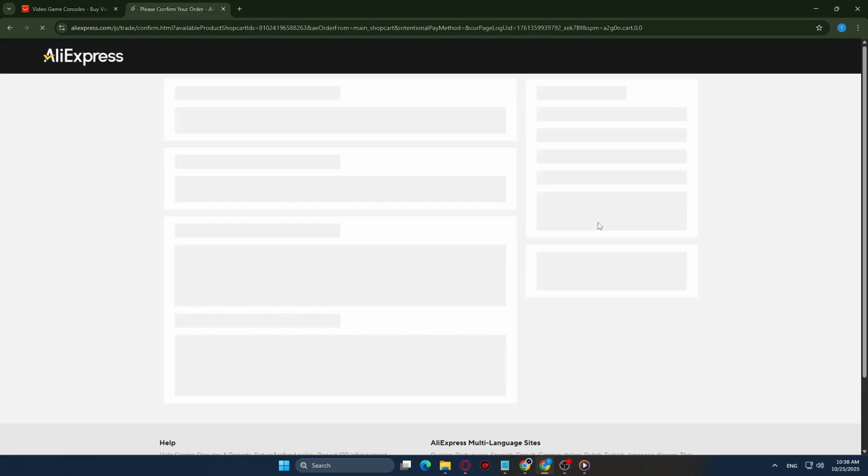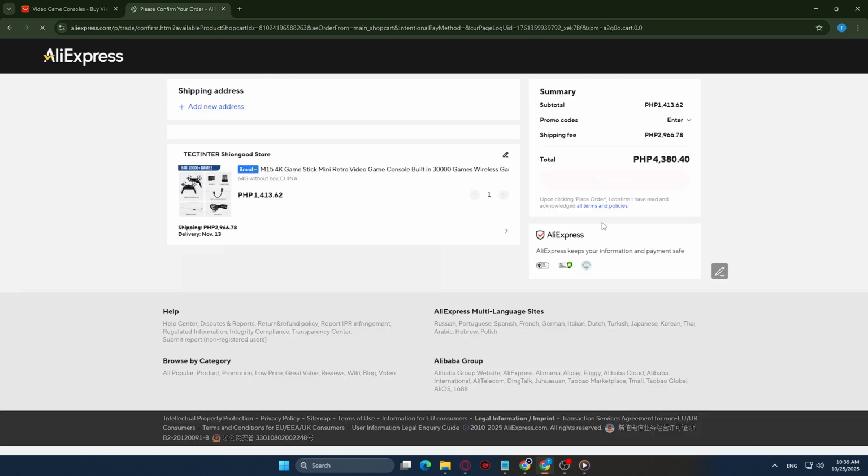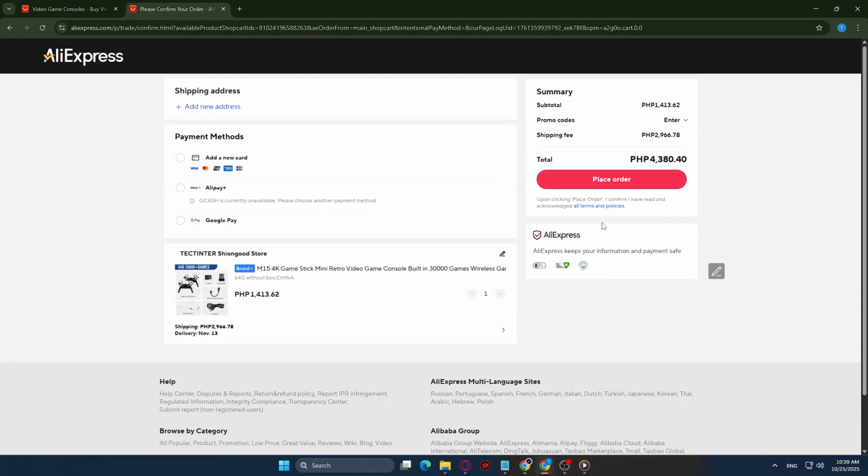If available in your country, Aliexpress might offer the cash on delivery option. This allows you to pay for the item when it arrives at your doorstep, which can be a convenient option for those who prefer not to pay online or don't have access to other payment methods. Make sure to check if this payment option is provided by the seller during checkout. Remember, availability depends on your geographic location and the seller's policy.